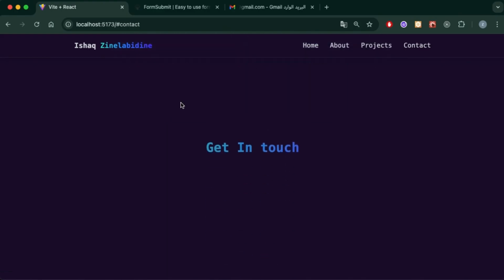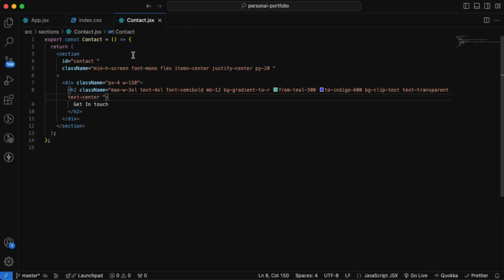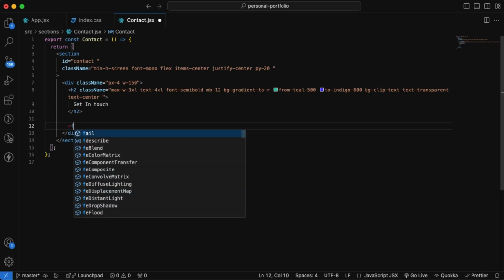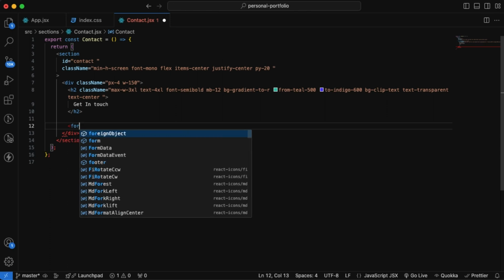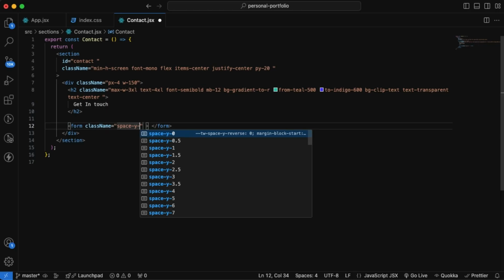Good. Let's see our title here. Nice. So back to our VS Code and building our form here. This form will allow any user of this portfolio to email you or do something like that. Simply here we are going to add the form tag here, and this form tag is styled with a simple space between the fields of our form here for the Y, which is on the top and the bottom to be 6.